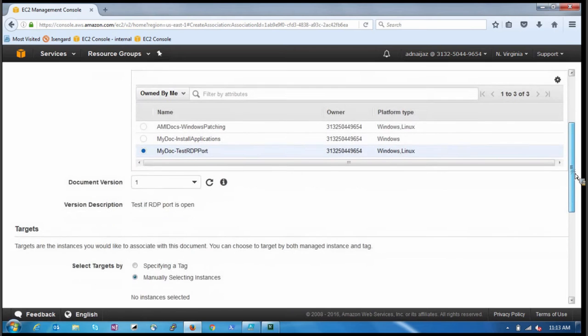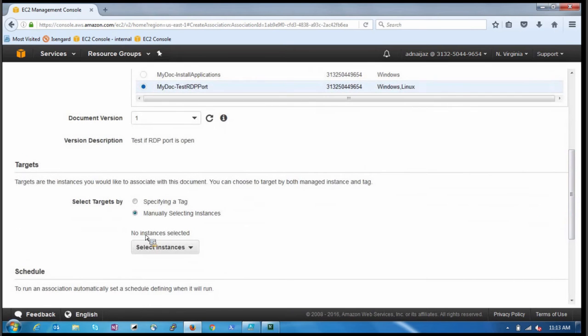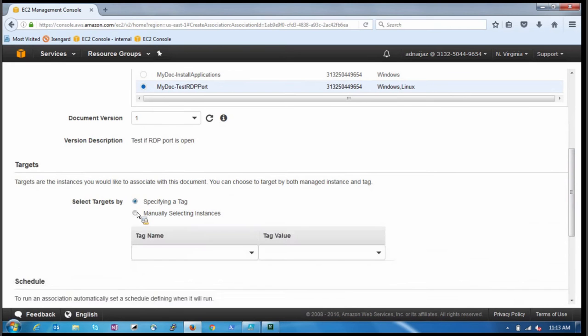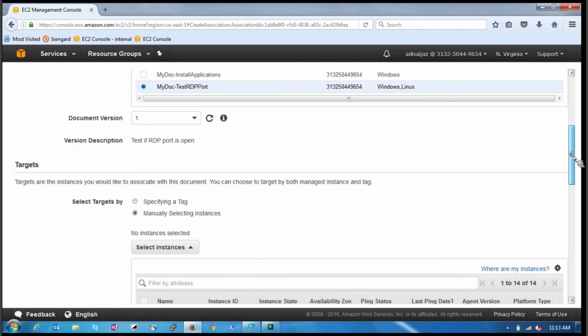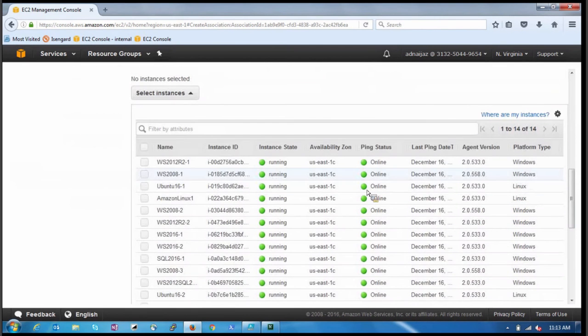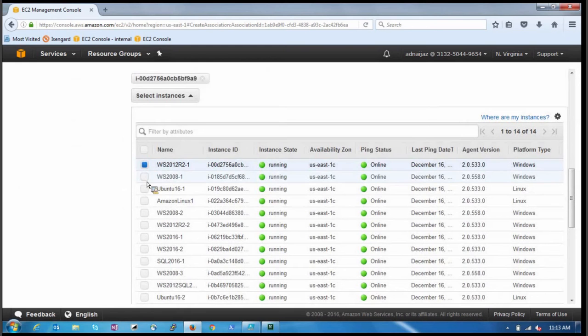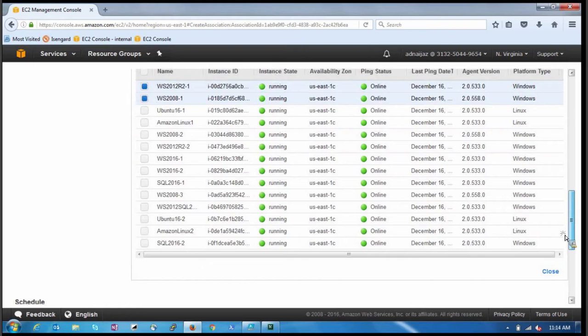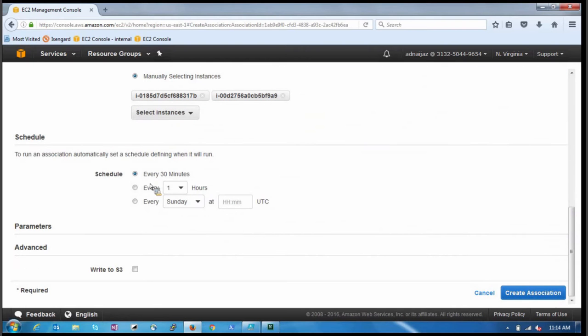So you pick a document, you specify instances. You can specify them through tag, or you can specify by manually picking the instances, and say, I'm just going to pick the first two instances. I'm going to say, go on these two instances, apply this policy, and do it every 30 minutes. Every 30 minutes, go back and check if this information is not applied or this policy is not applied. Let me know and reapply it.